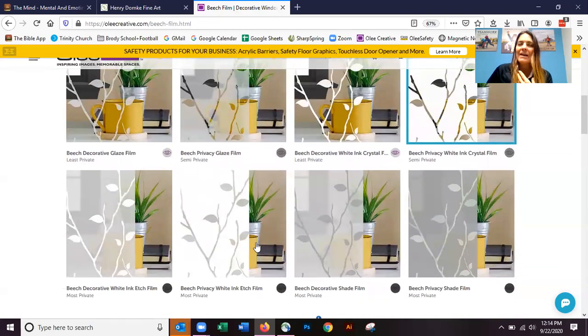The thing I want to say about the etch film, the privacy level is really dependent upon how close an object is to the film itself. If your hand is really close to the film, you're going to see your hand pretty well behind the film. But the farther away the object is from the film, you're only going to see shadows.